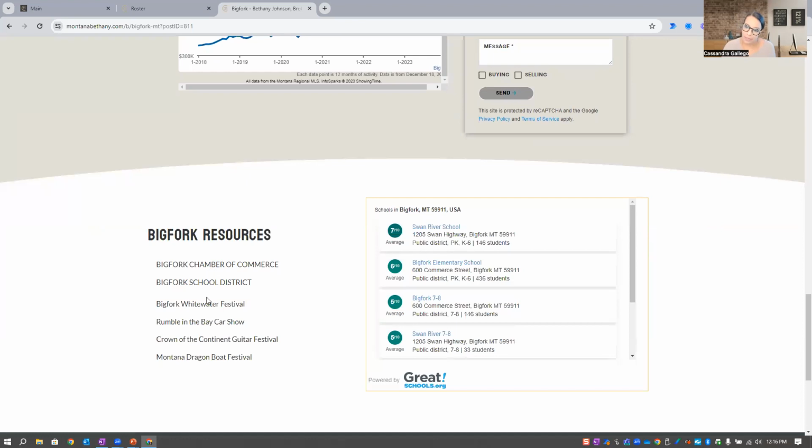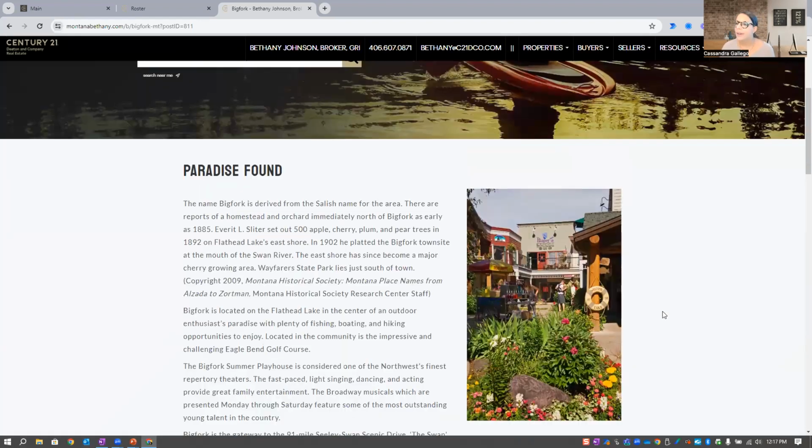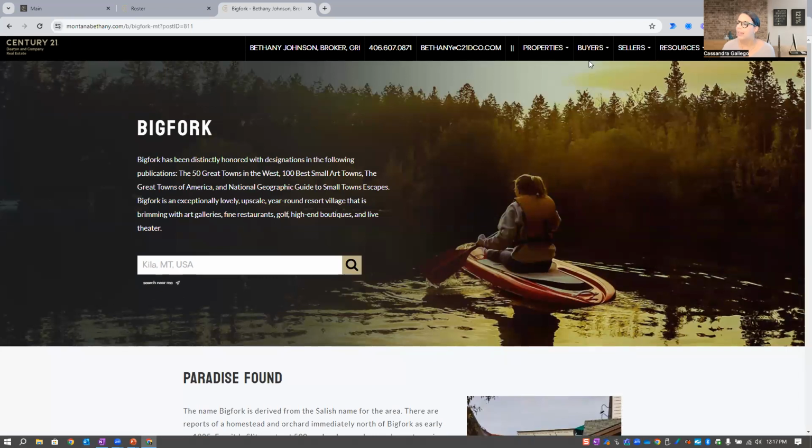She even put in websites that are resources for that neighborhood, the chamber, the school district website, events like their festival and car show and things like that. She even put in the plugin for greatschools.org. So I thought very well done. Two beautiful looking websites, completely different look and feel, but use the same product to design it.